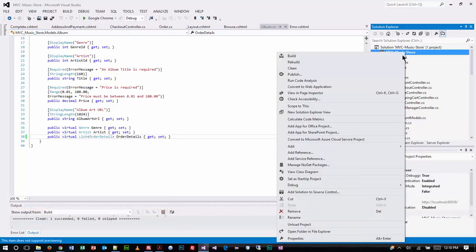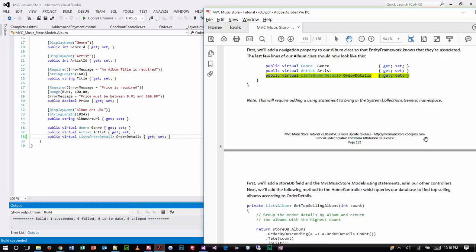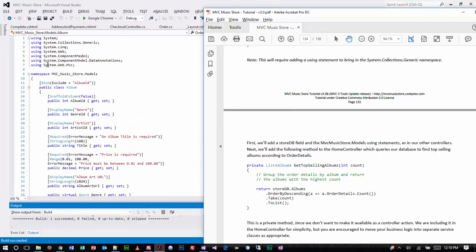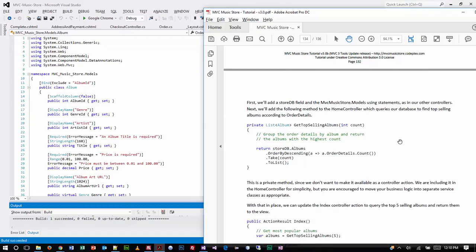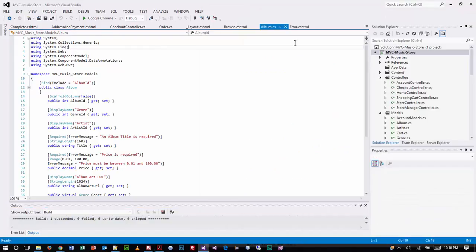Clean. Build. Because otherwise that connection won't form. It says this will add a using statement, so just verify that it's there: System.Collections.Generic. It might have been there before, I'm not sure, but just double check that it is. Yeah, this is the album model. Okay, just make sure that line is present.